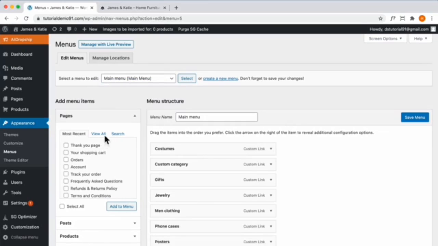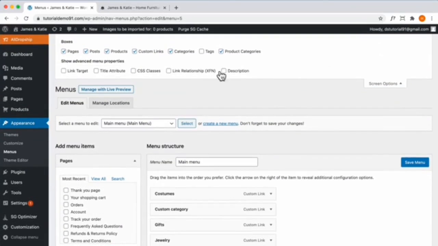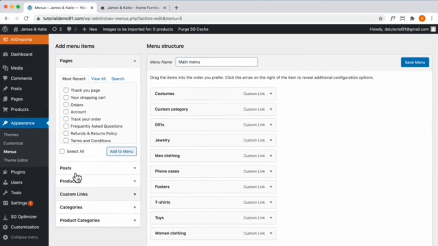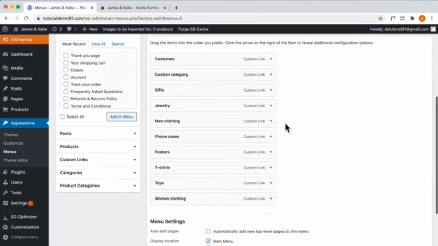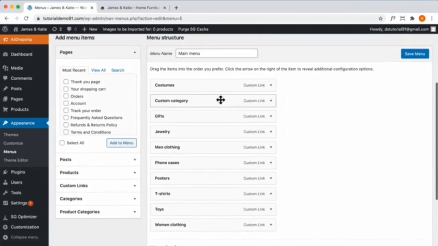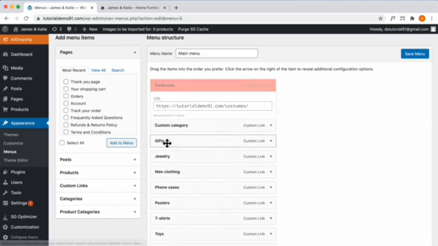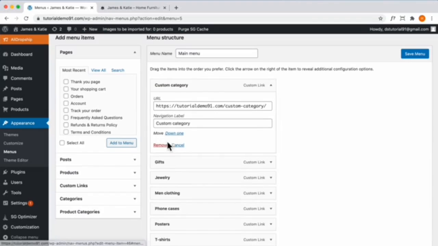All right, so what you want to do is sometimes you want to click on screen options and make sure that all these are ticked, right? So you can actually see all the tabs here, okay? Because sometimes you might not see it, and it might not be activated. All right. So for the main menu, these have all been created and they're all custom links, right? But we don't actually have those pages. So I'm just going to delete all of these ones. All right. And I'll show you how to create your own.